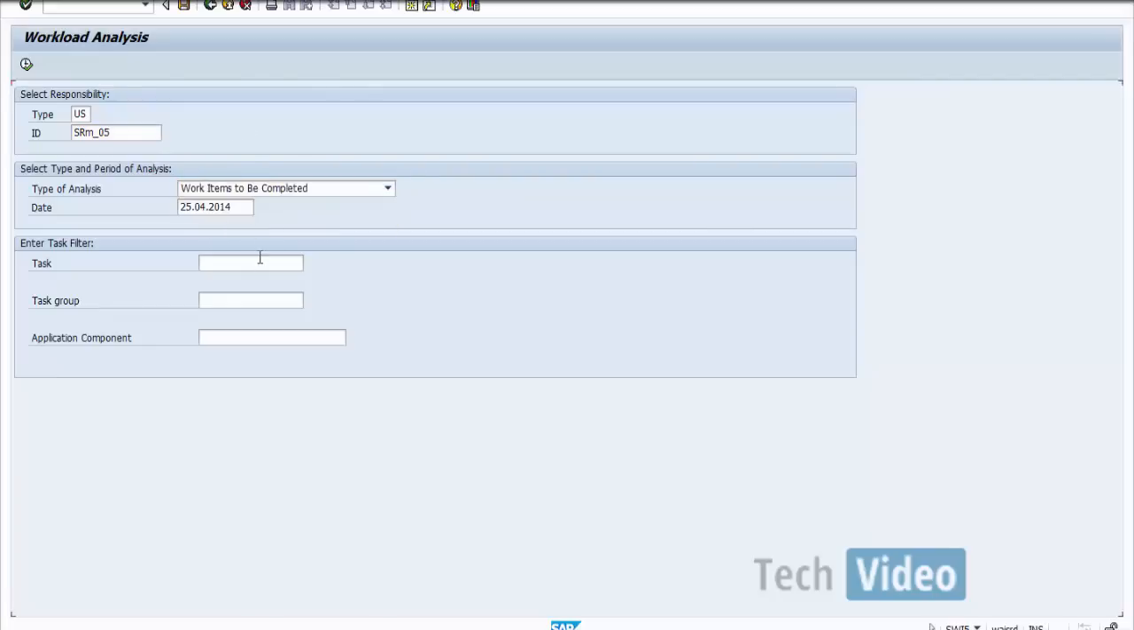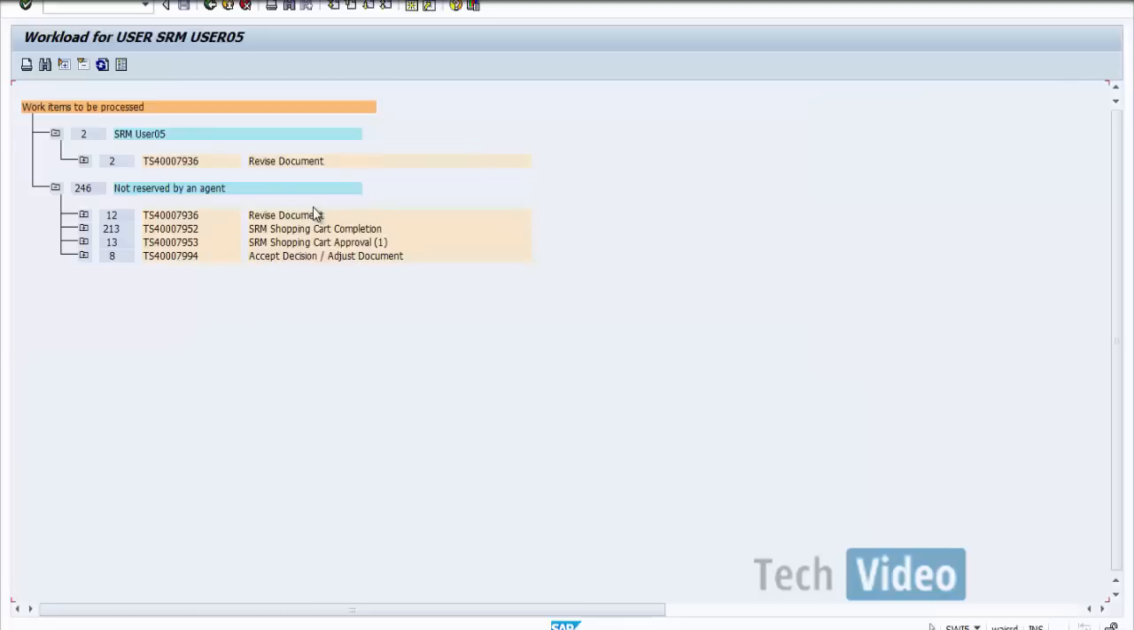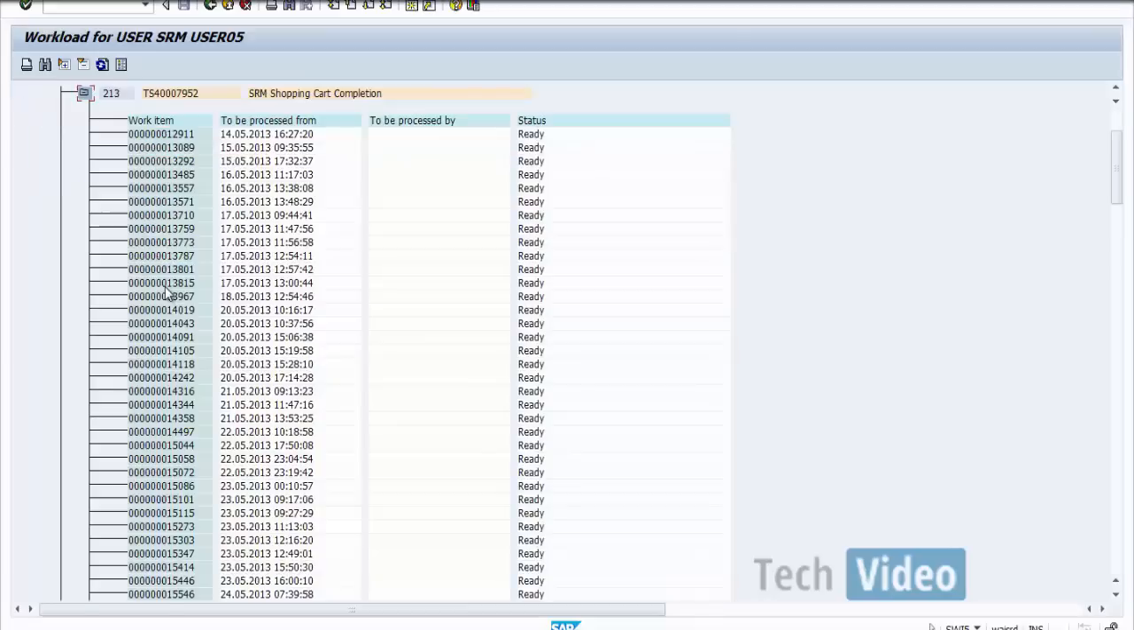I will check on the work items which are to be completed by the user to validate whether the shopping carts which are seen in the user's inbox actually do they belong to the user or not. So I select that and press F8. I see a whole list of shopping cart for completion, 213 entries. When I open this up, I get the different work item IDs.